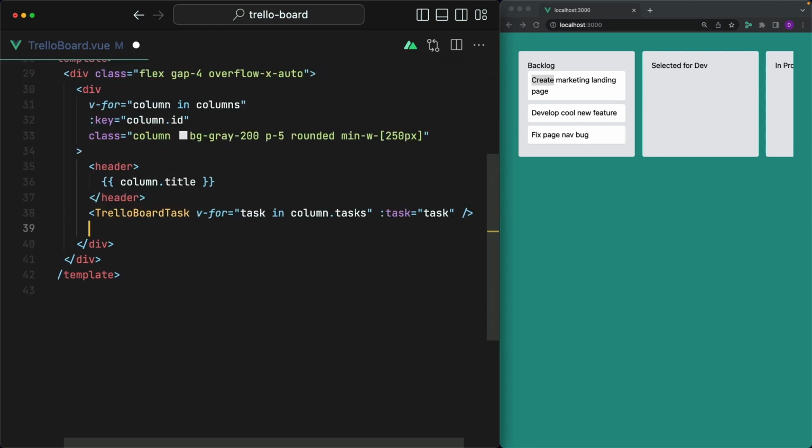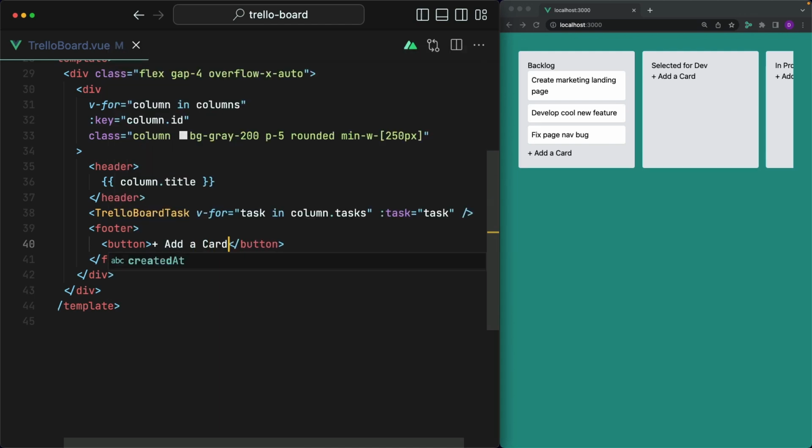Now that we have the tasks on the page and styled correctly, we need a trigger at the bottom of each column to add new tasks. Inside of TrelloBoard.vue, let me just add a footer element. And inside there, I'll add a button that has the label of plus add a card. Cool. Let's give it just a little bit of styling here. We'll gray out the text a little bit. And that should do it.